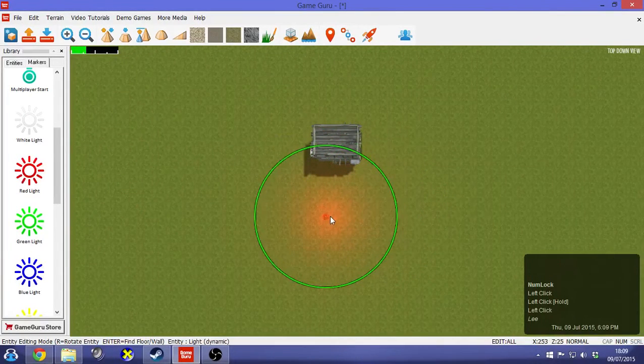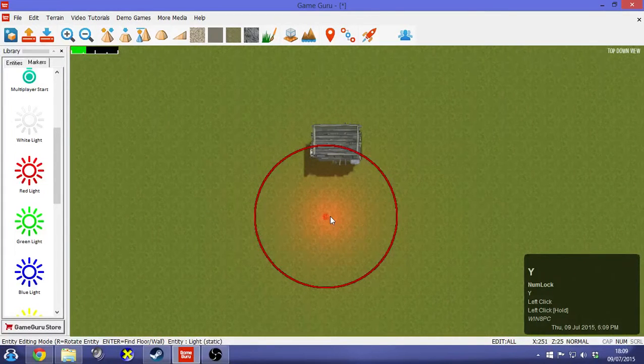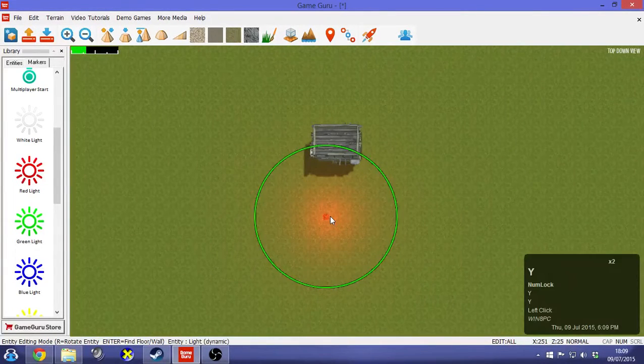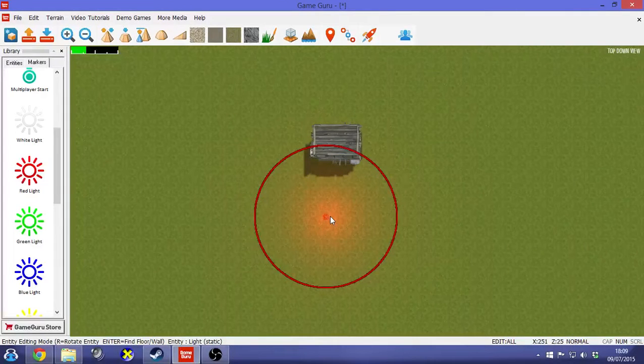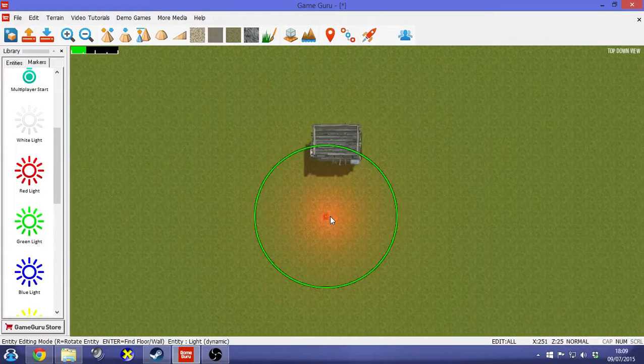There are two kinds of lights, the dynamic lights and static lights. The big green circle means it's dynamic. If you press the Y key, it will go to red. Press Y again, it goes back to green. Red for stop means static. Green for go means dynamic, which means it's flexible and mutable. You can do things with it.